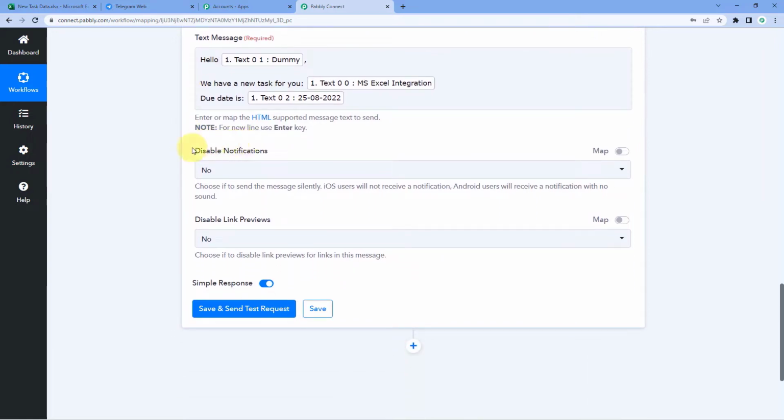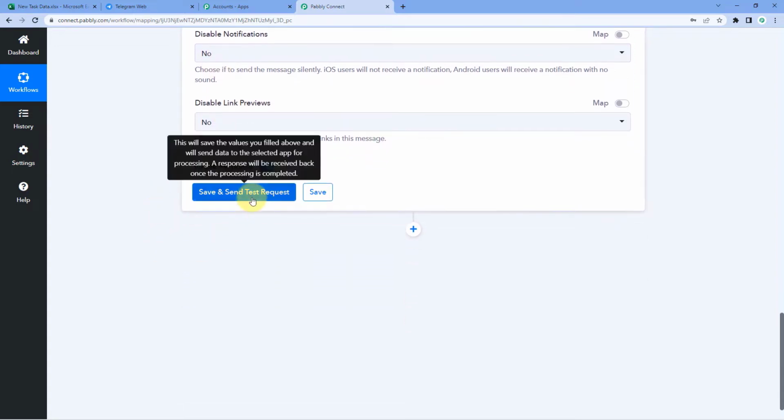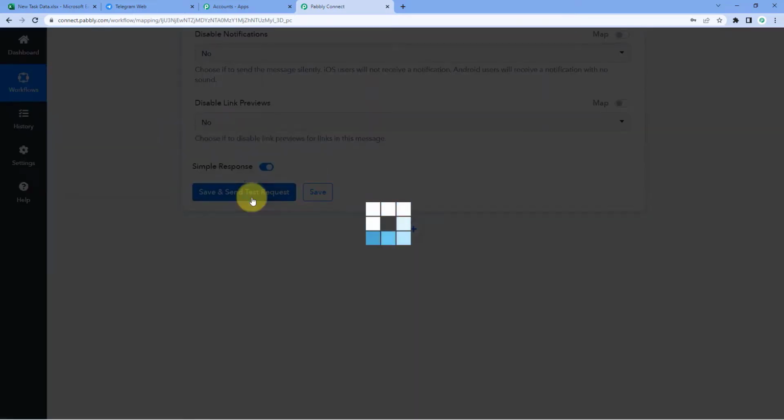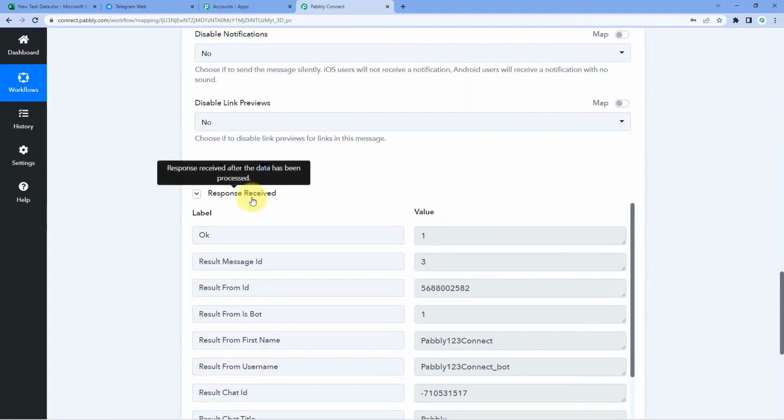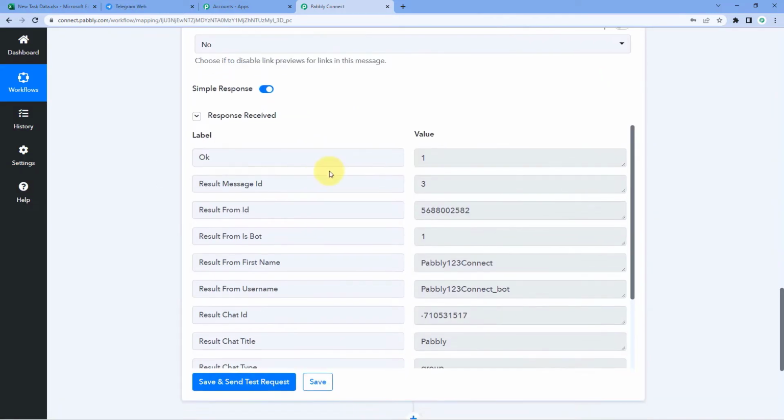After composing the message, it is asking us about disable notifications. So we have selected no, and disable link preview, we have also selected no. So basically you can change this according to your choice. And at last, we just have to click on save and send test request. Now as we click on save and send test request, we will see that we have received a response over here. And this response seems to be a positive response to us.